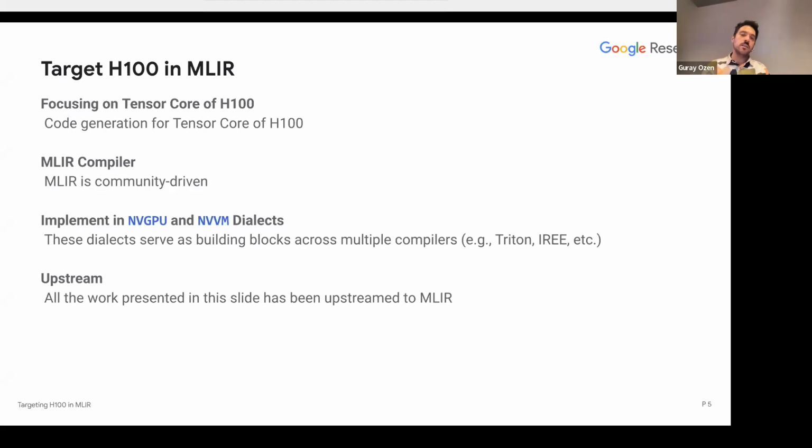And also these dialects serve as building blocks of multiple compilers, such as OpenAI's Triton or Google's Cyria. If you want to create your own compiler, you will need to use these dialects. So they are really building blocks. It's a good place to work on. And all the work that I'm going to show here is already upstreamed, and it exists in the MLIR repository.